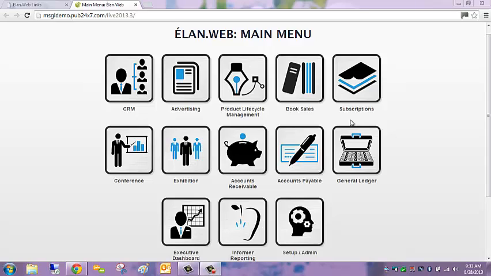This is the Media Services Group tutorial on how to enter a book order. For prerequisite steps, please refer to the how-to pamphlet on book order entry.